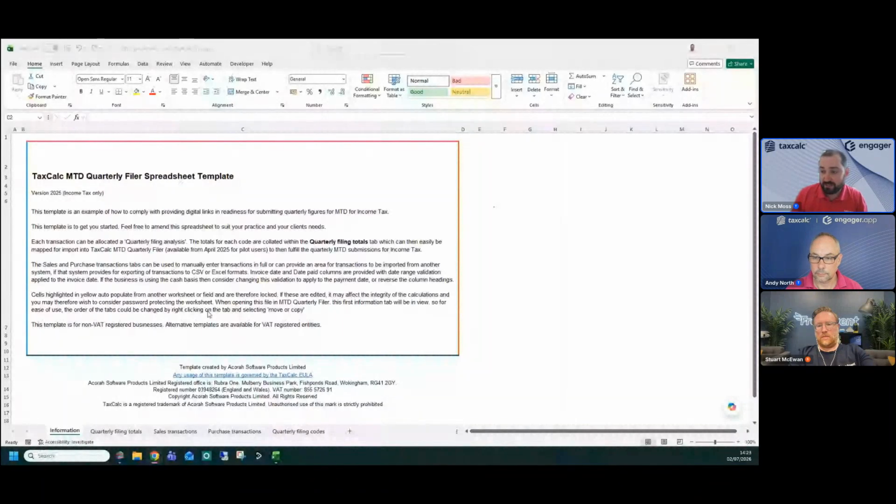Okay, and the first thing I want to talk about is the Excel spreadsheet. Okay, so let me share my screen, and that should come through any second. Okay, fantastic. So what I've got on screen here is an Excel spreadsheet template that TaxCalc has created and provided for all of our clients and anyone else to use. Now, I'm just going to put a link to where you can find that spreadsheet in the chat. Let me just dig that out and put it in here.